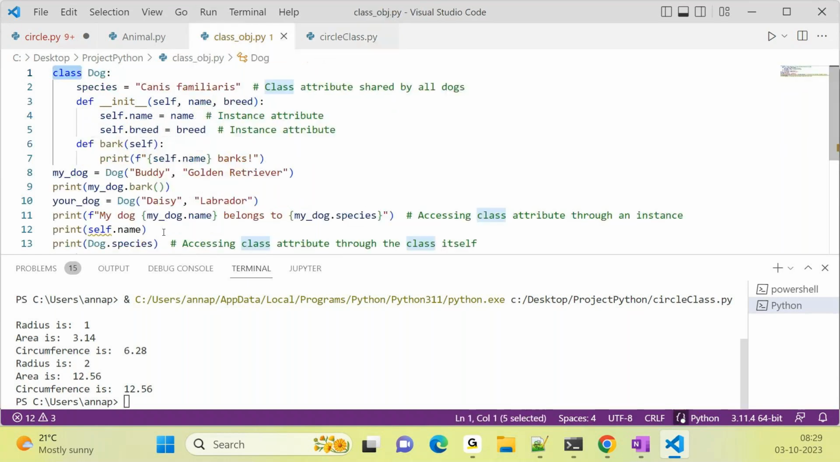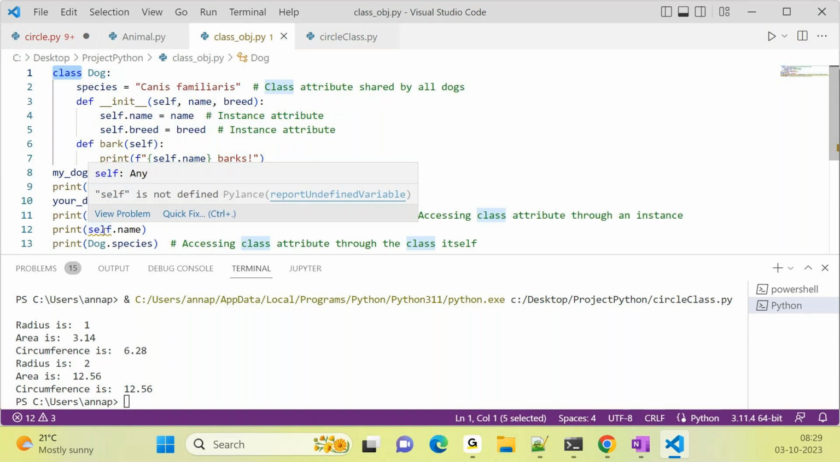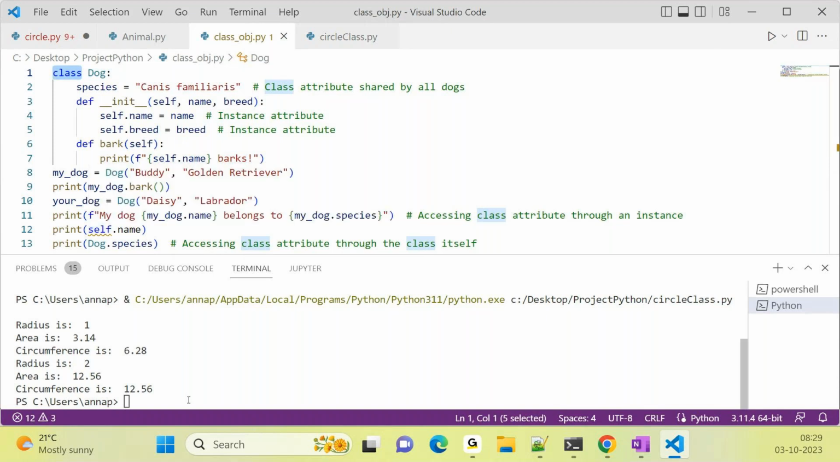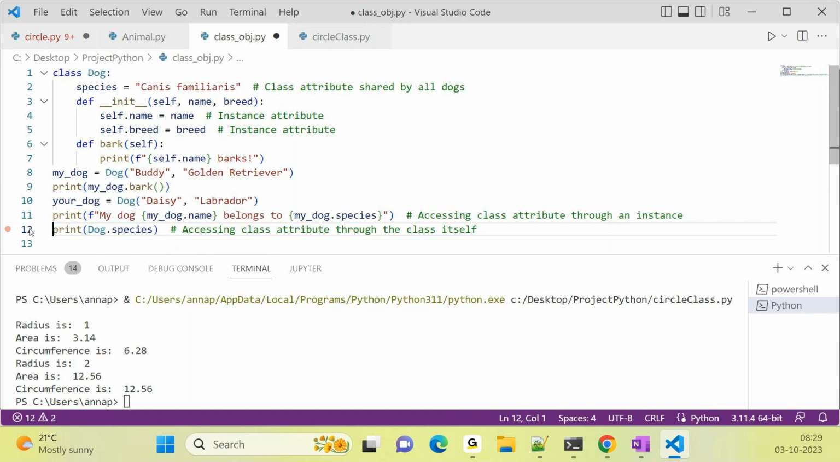So that's why it's throwing me an error. When I run this code, it is going to give me an error like self is not defined. That's what I will get here in the terminal also. So I'm removing this, because self is just a keyword, like how class is a keyword. I cannot give class dot species. I can only give dog dot species. So self you can ignore, but you have to write it while writing your code. That's how Python is developed.